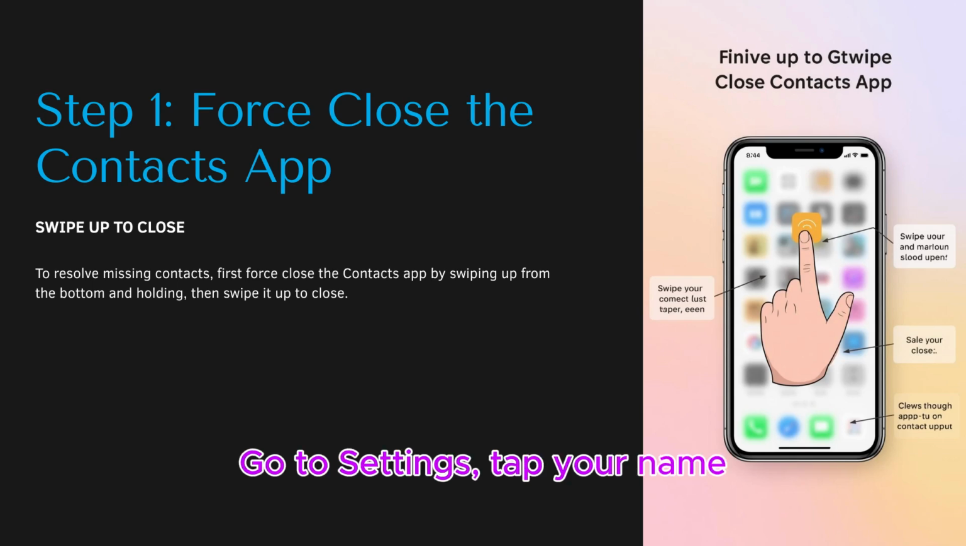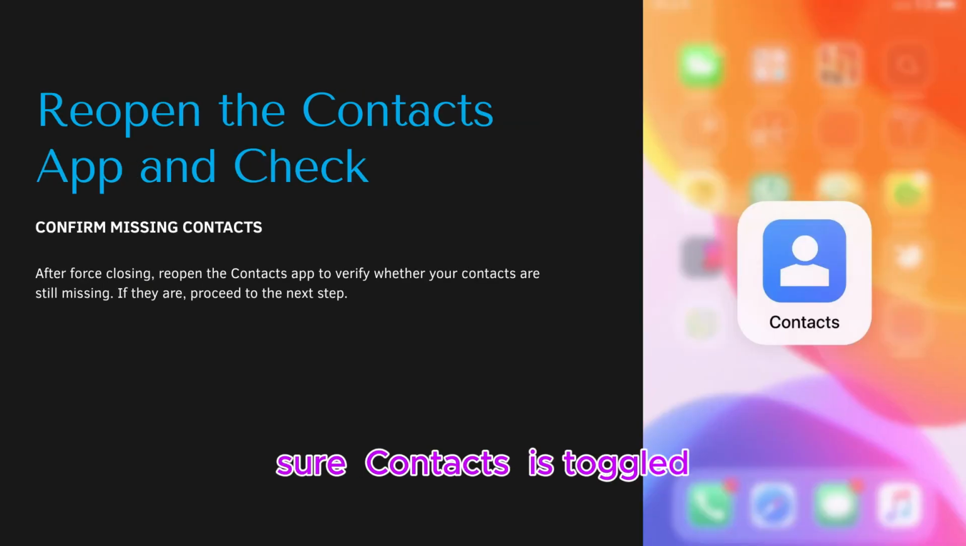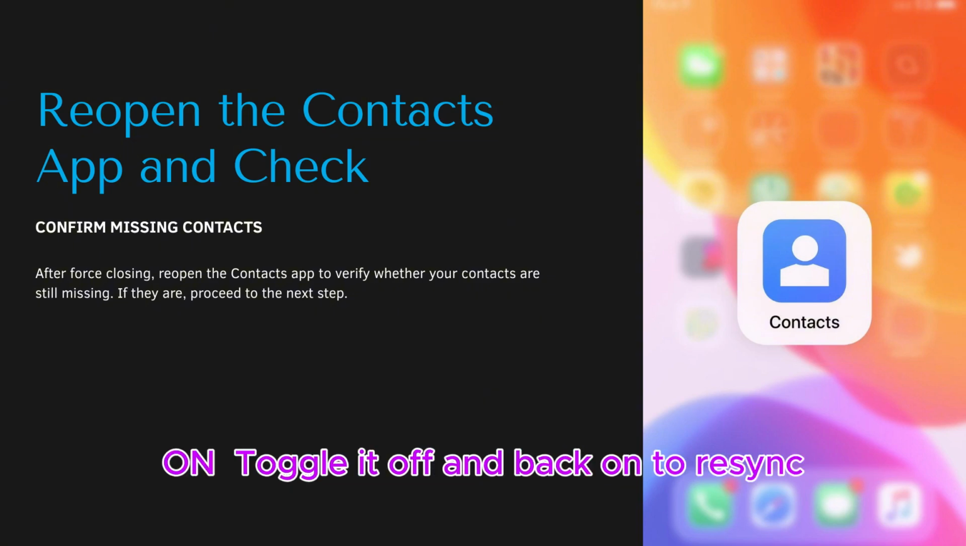Go to Settings, tap your name, then iCloud. Make sure Contacts is toggled on. Toggle it off and back on to resync.